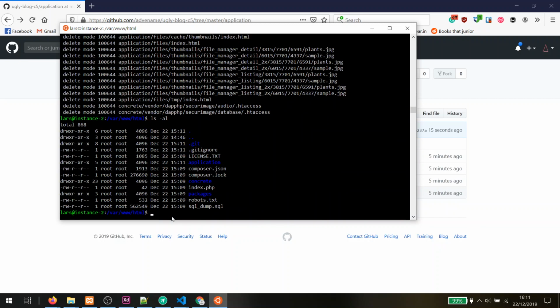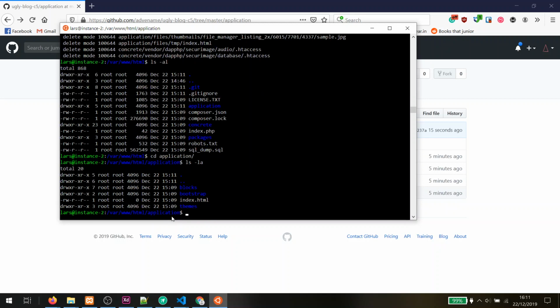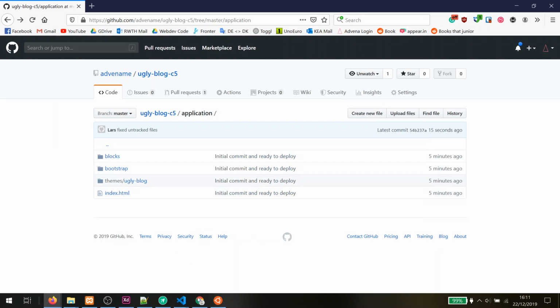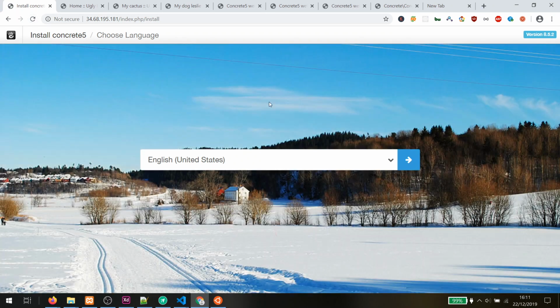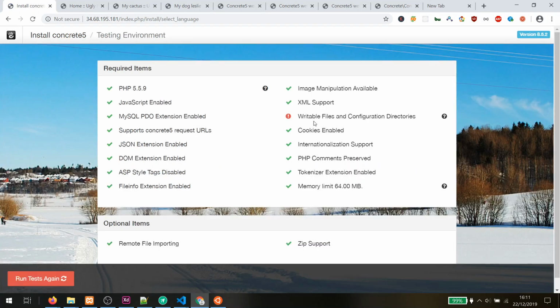And then let's have a look. Cd application. The config folder is gone. Good. Let's try it again. And there we have it. Now we're getting welcomed again with the installation setup for Concrete 5. That is what we want.